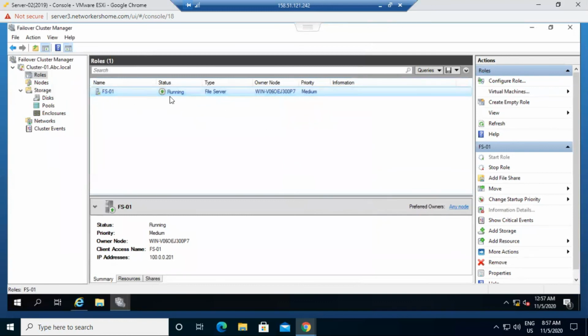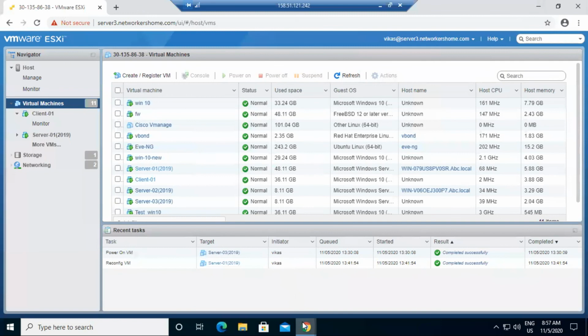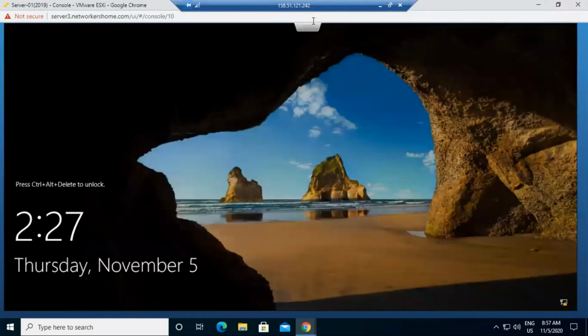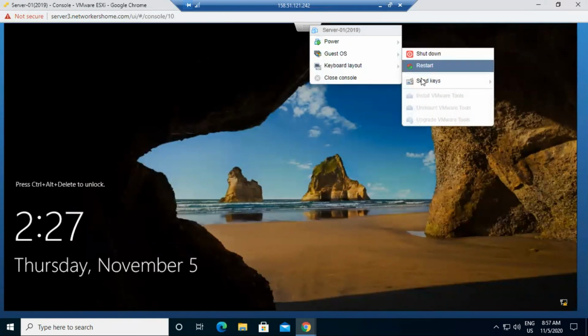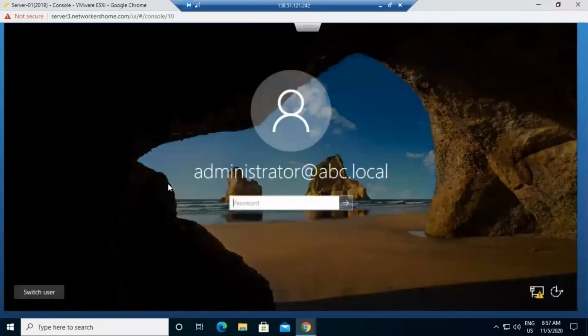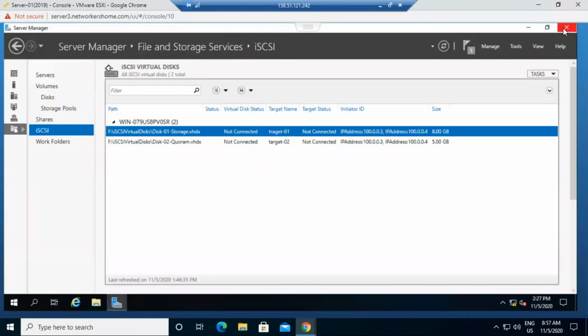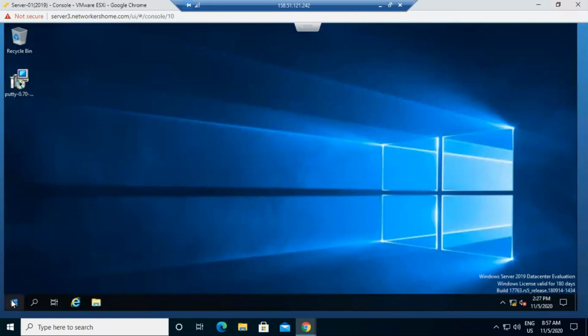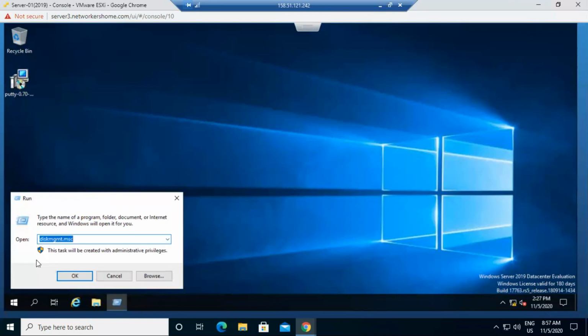Now, as you can see, the owner of this cluster providing this file share right now is server 2. So now let's check once. First, I go to server 1 and access my file share. You can test with a client as well, but right now we don't have a client, so we'll access it with this server. I go for the cluster name, cluster 1, then slash, then data.